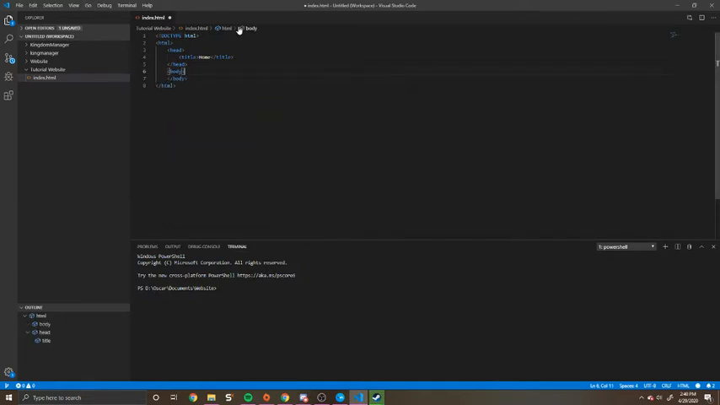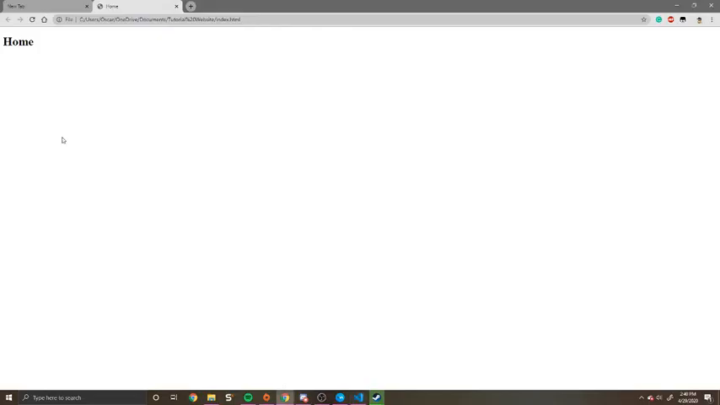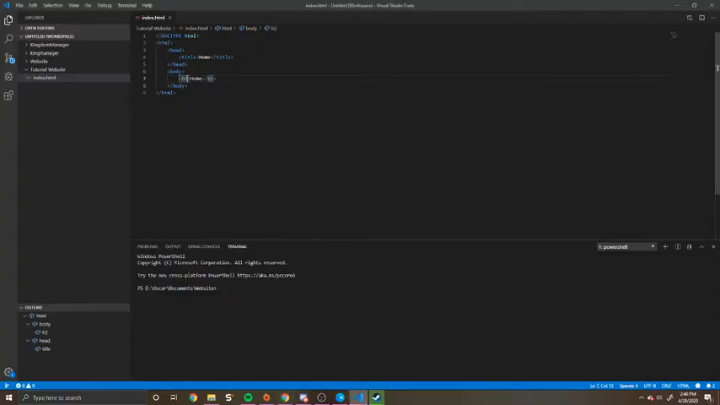It's going to be the body of the, okay, and we're going to do H1, and H1 is basically a type of font, like a font size. So we're going to do home, save it, and as you see, it's going to be saying home. Now, if we were to put this to an H2 instead of an H1, it's going to be a bit smaller, as you can see. But we're going to keep it H1, because I like H1. It's pretty nice. It's heading 1.